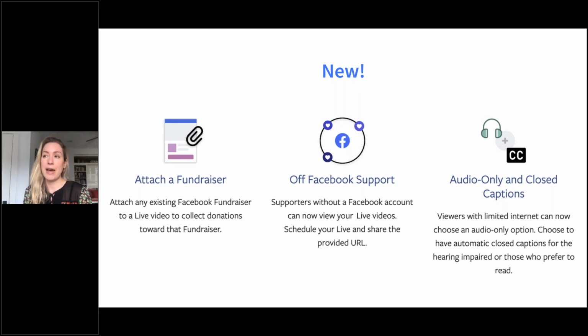Facebook. And I've heard that in the past, it's been a deterrent to do live because you might only be accessible to a portion of your audience. Well, now you're accessible to 100% of folks. You just need a link to share with them.